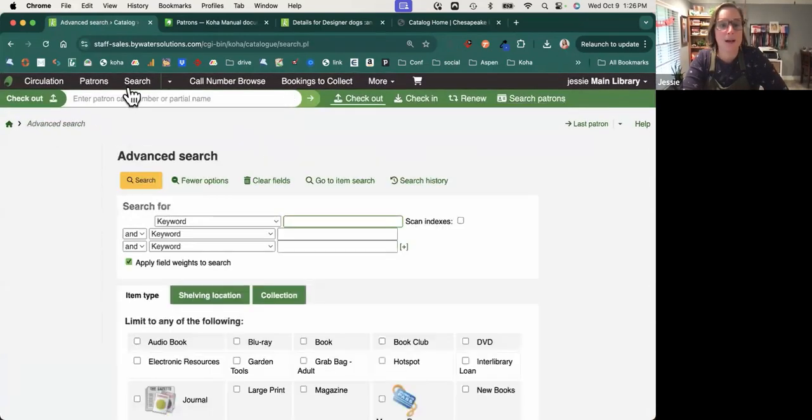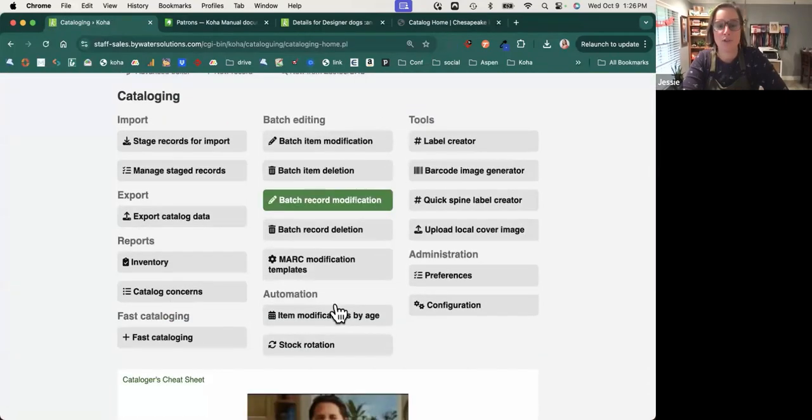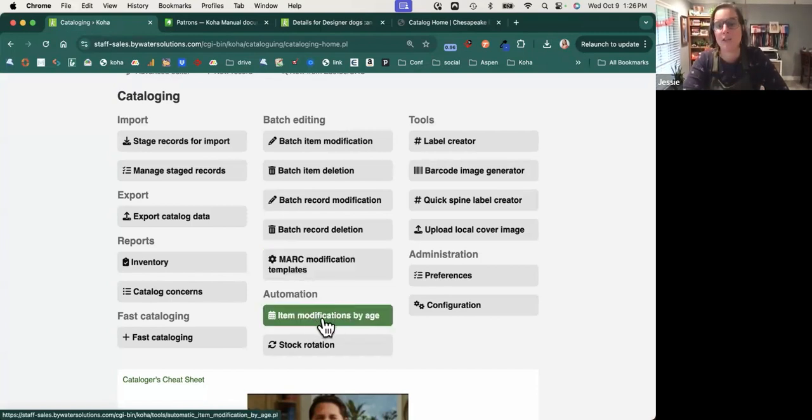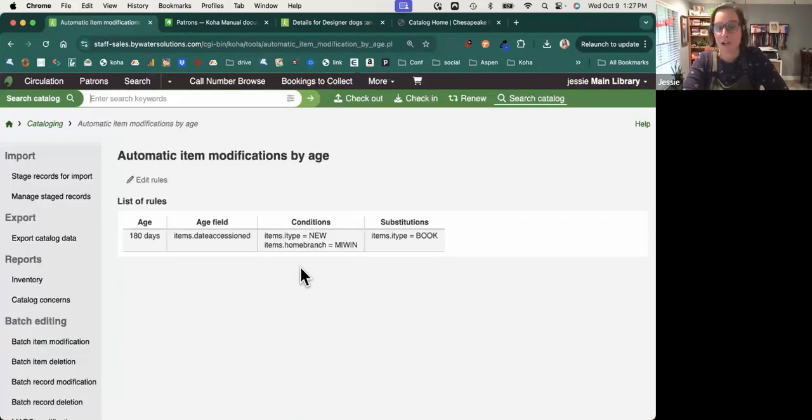The last thing we'll talk about within the cataloging module is, again, just the ability to make changes in bulk. We do have MARC modification templates, which allow you to modify fields, delete fields, copy and replace fields within the system. And then you can also update fields by a date and/or time. The most popular way to use this module is updating maybe a new item or a new book to a regular book or item.